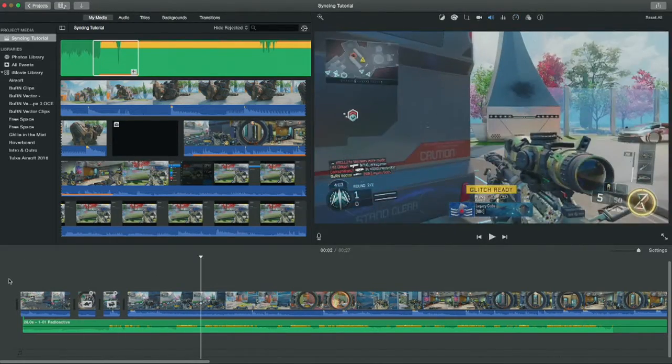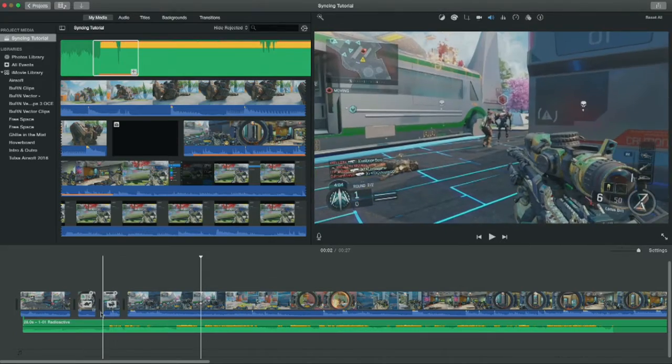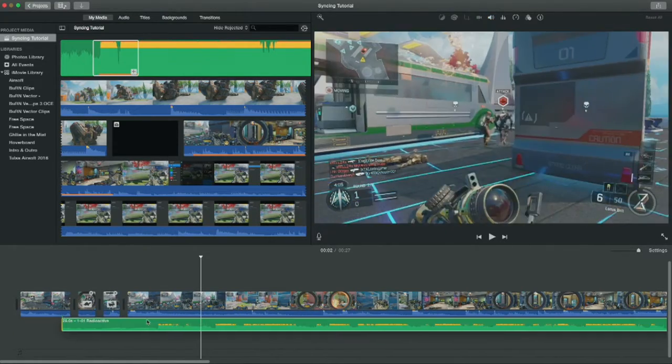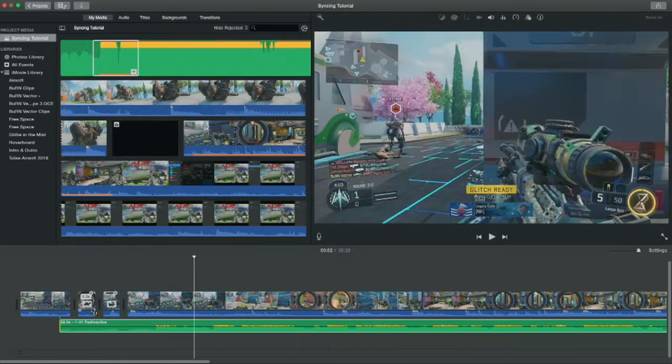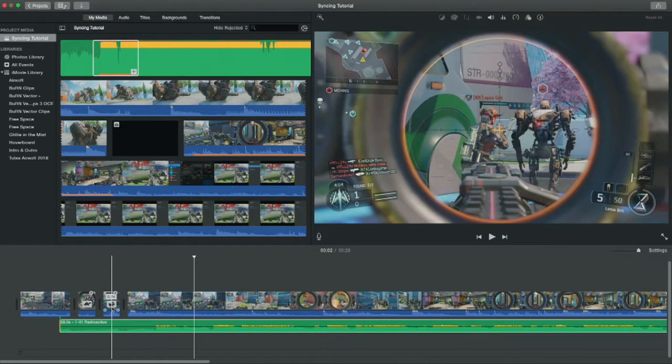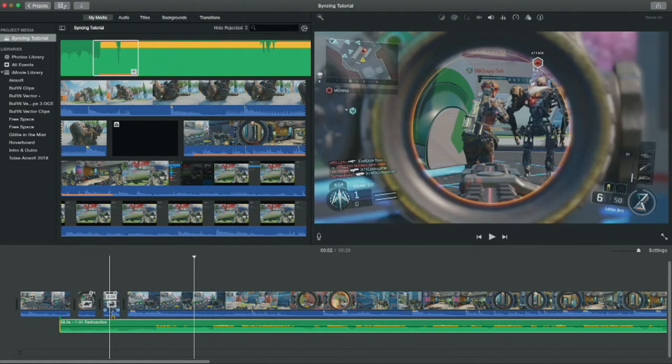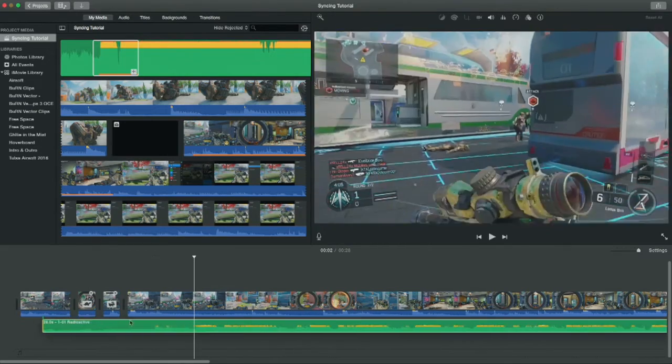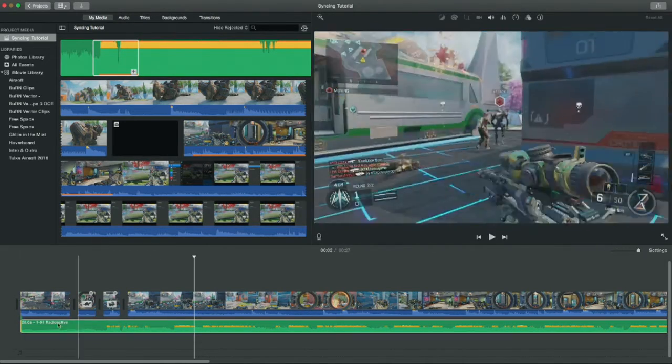So that actually synced itself. But if it's not synced, like say it's just like this, so it's obviously not synced, you're gonna find the gunshot, which is right here, and you're gonna find your drop and just drag it in like we did before.